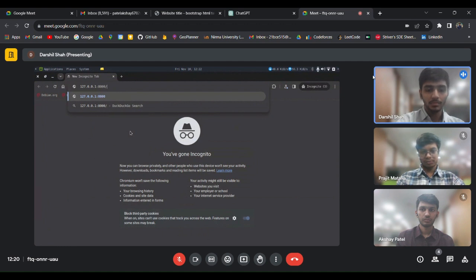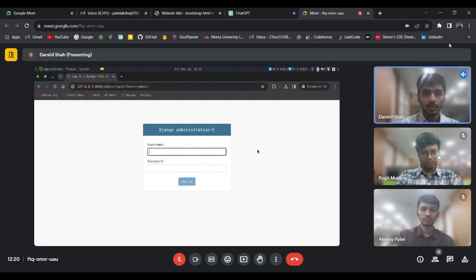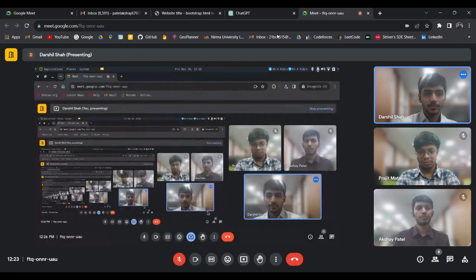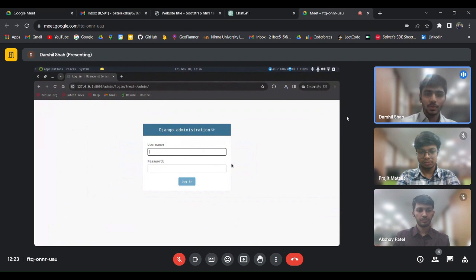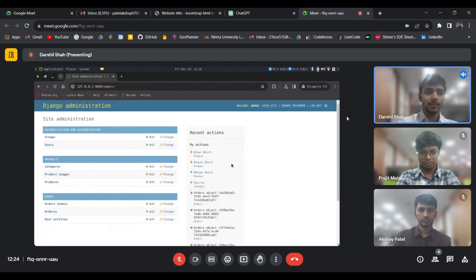So as you can see, I'm writing the path to navigate to the admin panel, as it's slash admin, or slash admin. So it's asking for my username and password. So let us log in now into the admin panel and show you how the backend works basically. So the username is admin, and let me enter my password. So we are registered into admin panel.